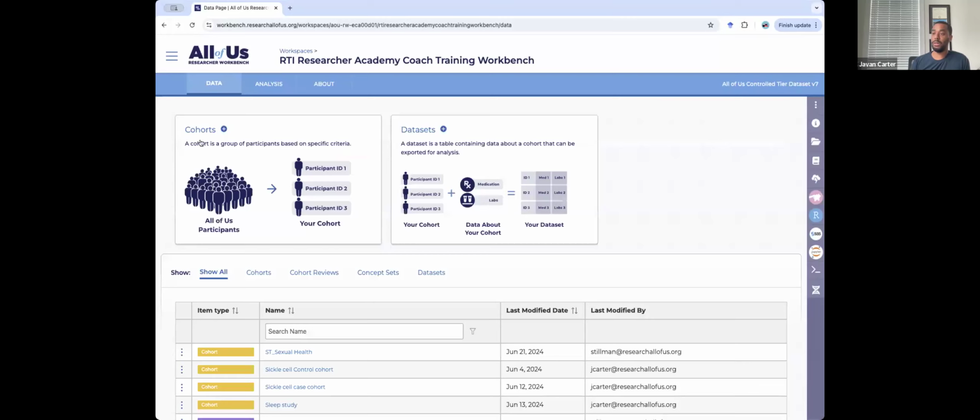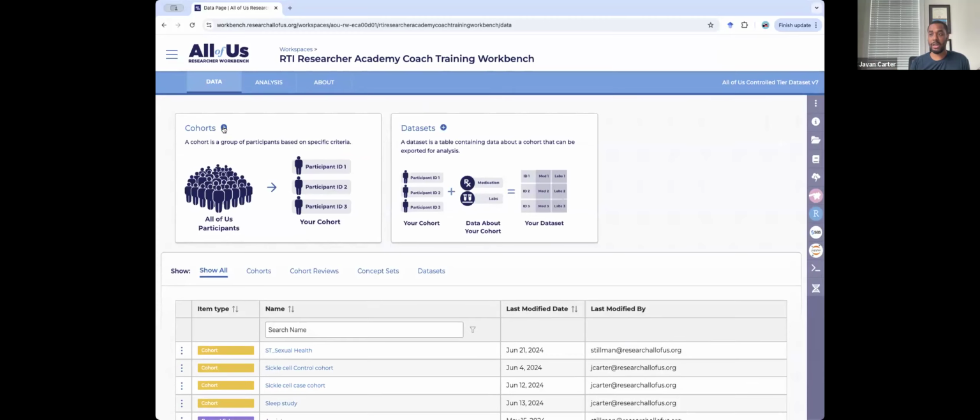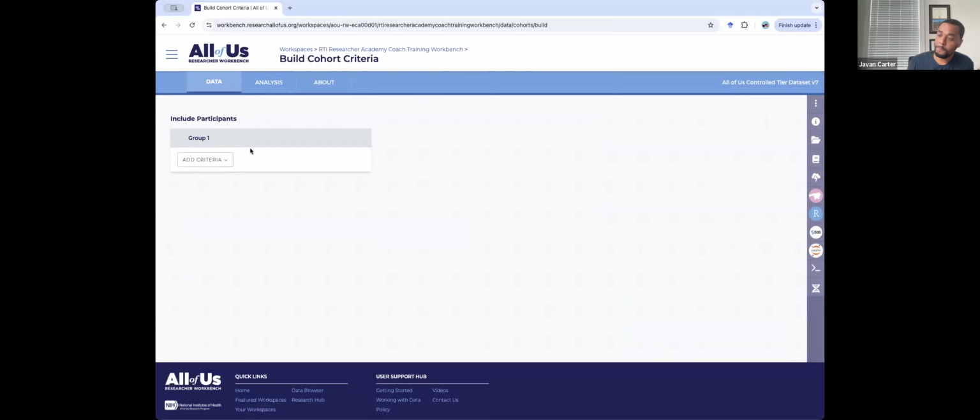But I want to focus in on these two elements right here. Creating the cohort is normally the very next thing you should think about, because that is the cheapest, that's a free tool that you can use. And this is the tool that's going to essentially tell you how much data you have to work with depending on what you're interested in. So I just clicked on the create cohort.